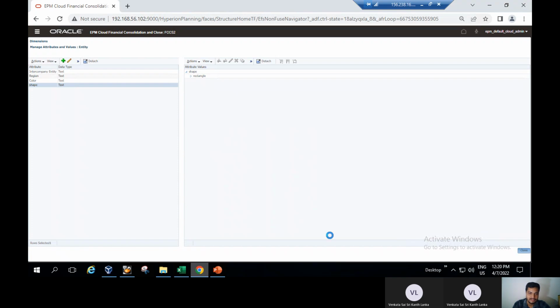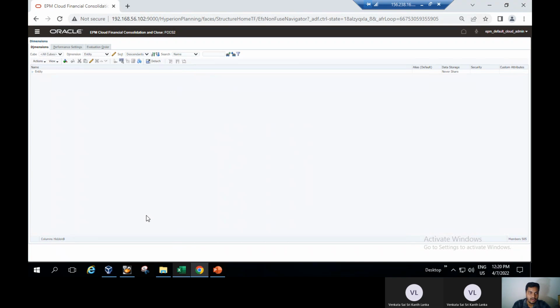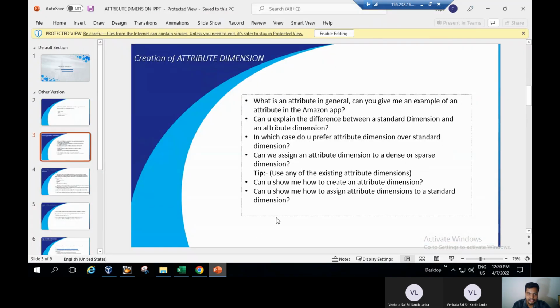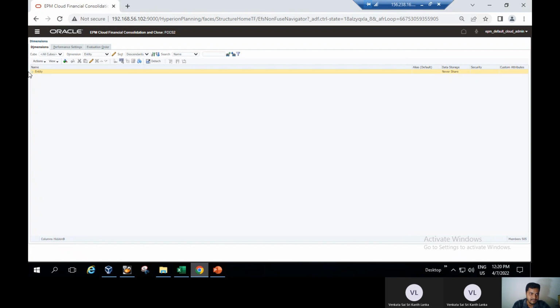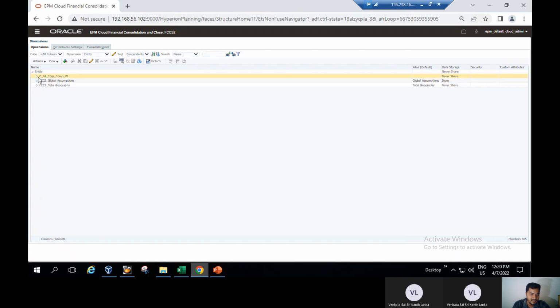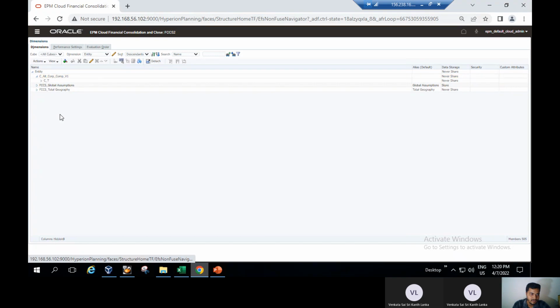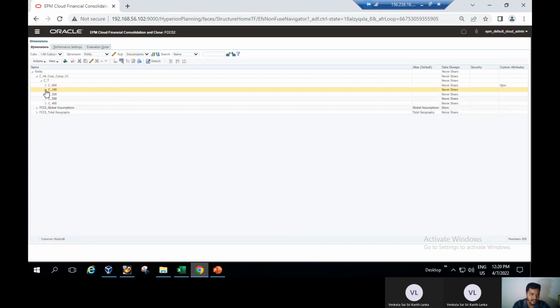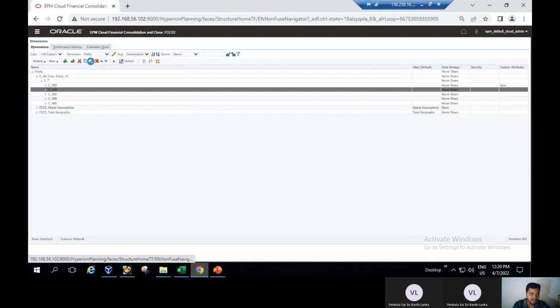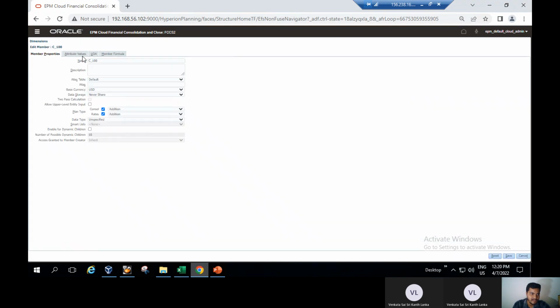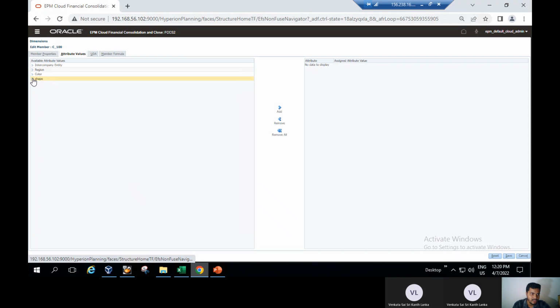We have seen how to create an attribute dimension. Now we will go to the presentation and see, can you show me how to assign an attribute dimension to a standard dimension? For this, we will go to the application, take the entity dimension and take one member. I'm taking C100 here, and now I am assigning the attribute to this member. So here I am taking this shape and I am associating this rectangle to this member. After that, we will save this.